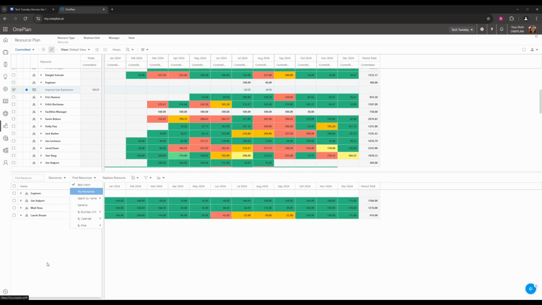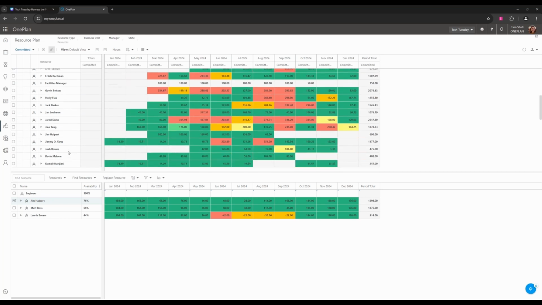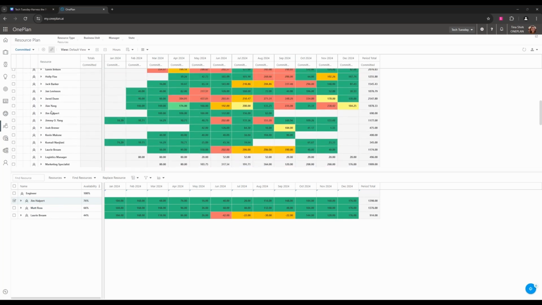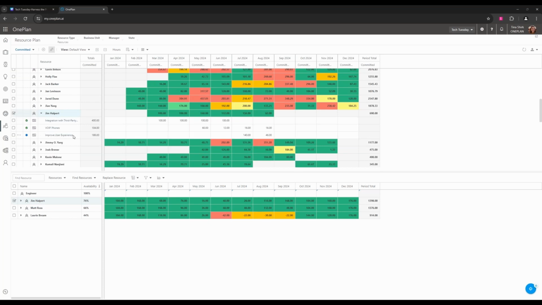So you click that, and then OnePlan will go ahead and search your resource pool for someone who has the same role that we're looking for and the highest amount of availability. So you can see that Jim is our best option here. He has availability for these two dates for July and August, and he has plenty of availability. So you can go ahead and just replace that resource. And there you go. Now you can see that Jim has been assigned to that work rather than just a generic engineer. So that's using the candidates list to do that replacement of your generics from the global resource plan.